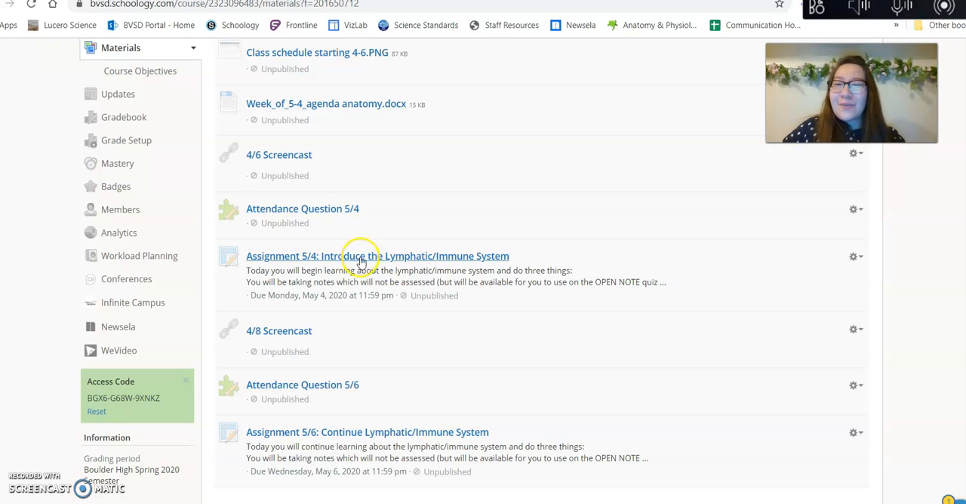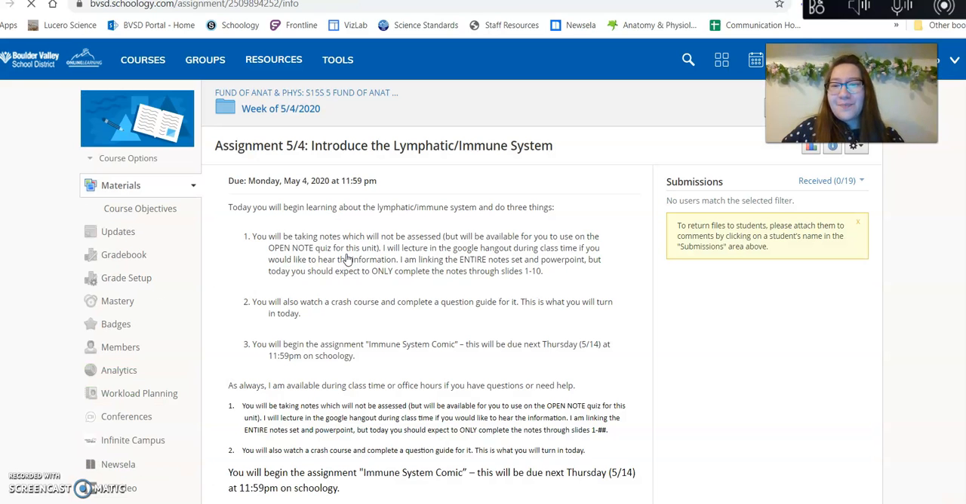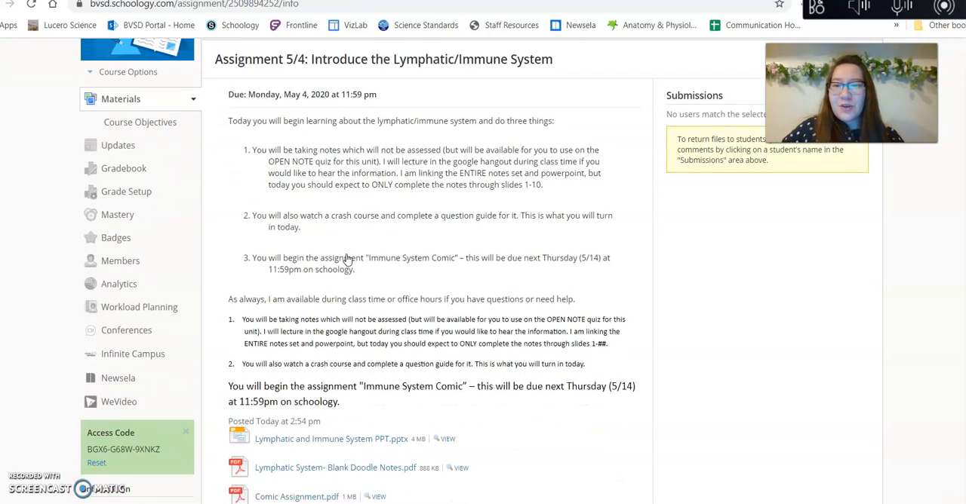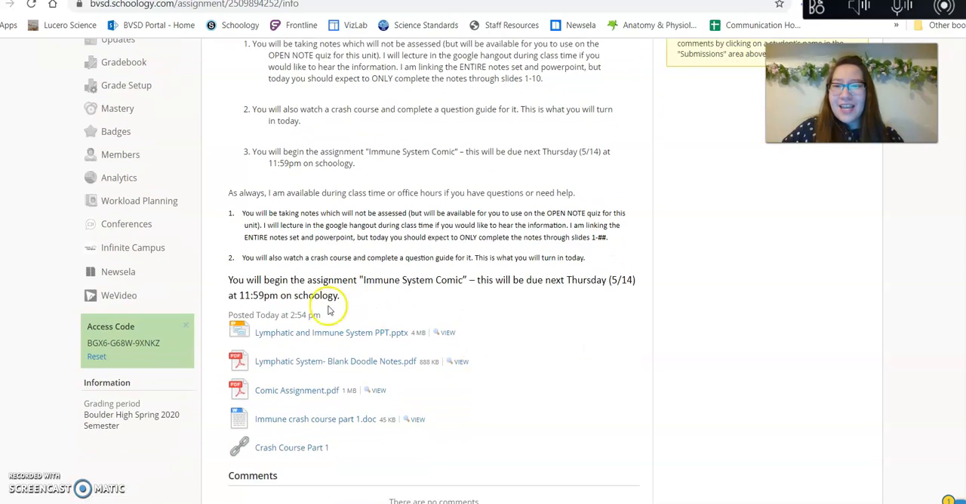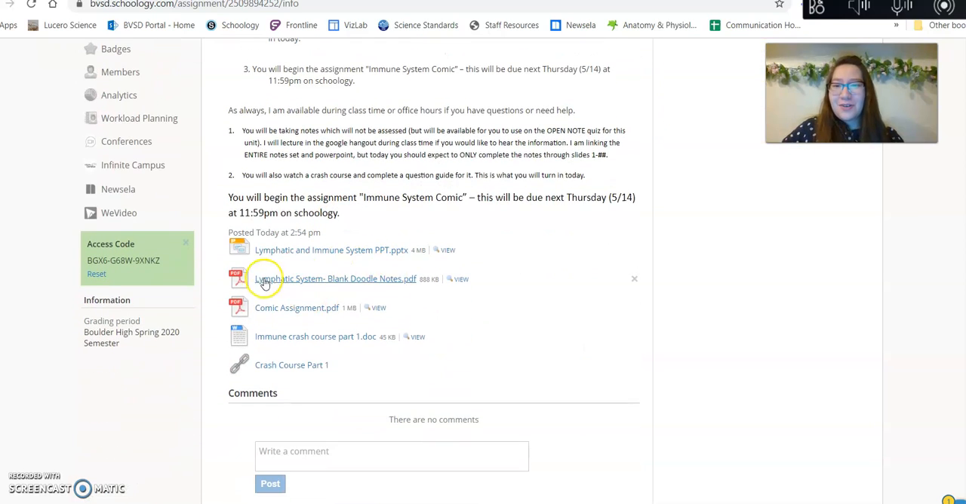So, for the introduction to the lymphatic and immune system, you are going to have the PowerPoint and then a different kind of notes, doodle notes. They're a little bit more freeform, but you'll still be able to fill these in using the information from the PowerPoint. The other big thing is you have crash courses. These are not too different. We have a comic assignment.